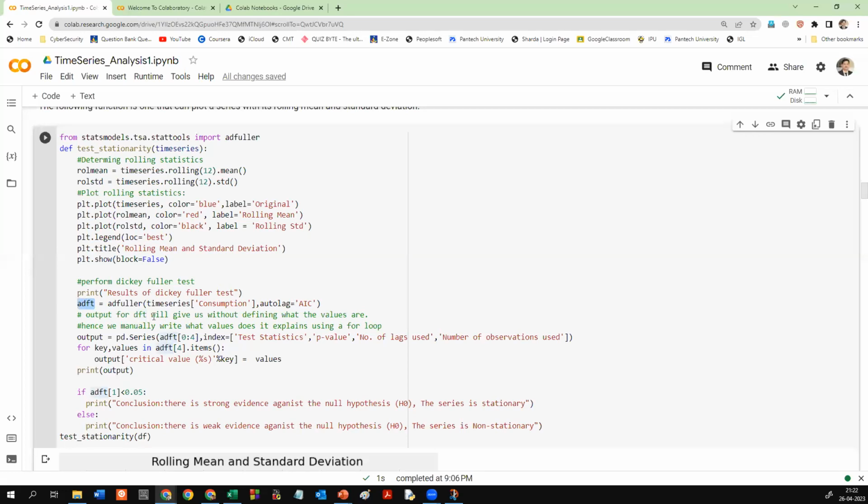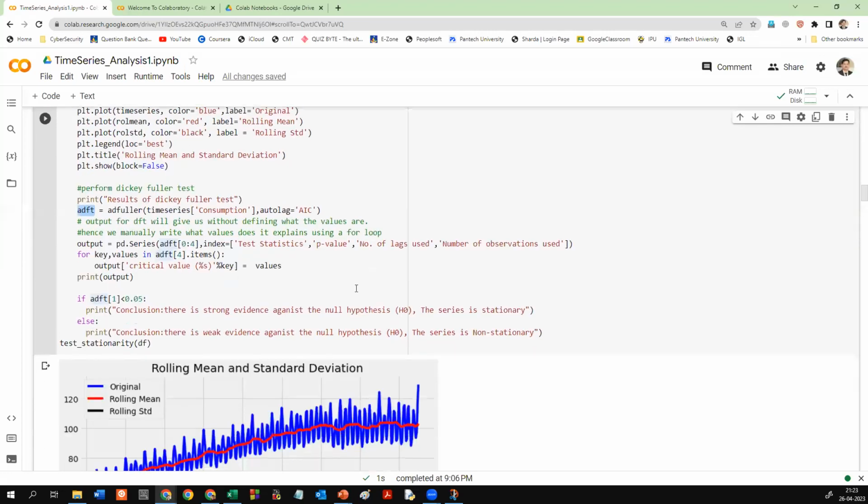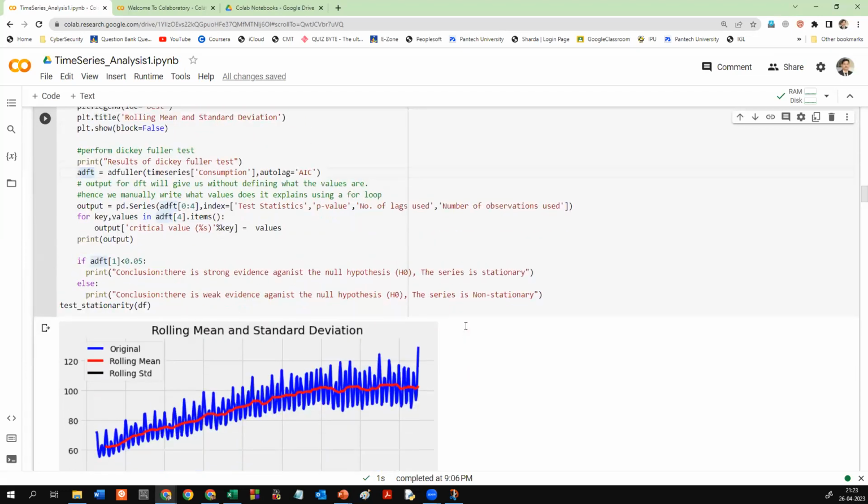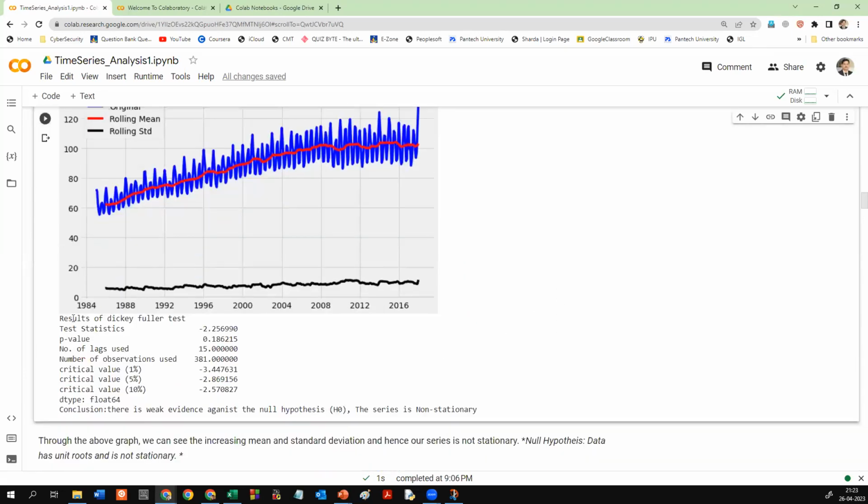Now, this output of dftest will give us values without defining what they are, hence we manually write the values using a for loop. So let us do it. This object has a lot of values. We will extract some values from it and print them. It is going to print some values like this, which is printed at the bottom.